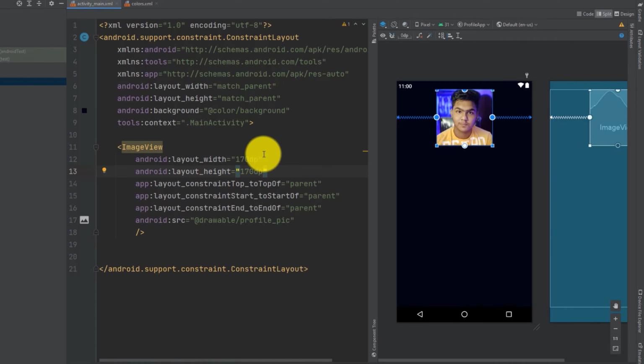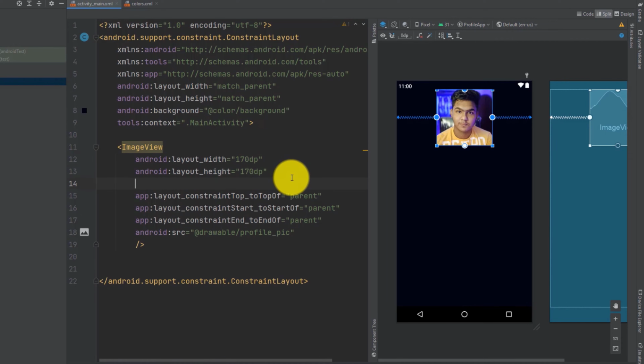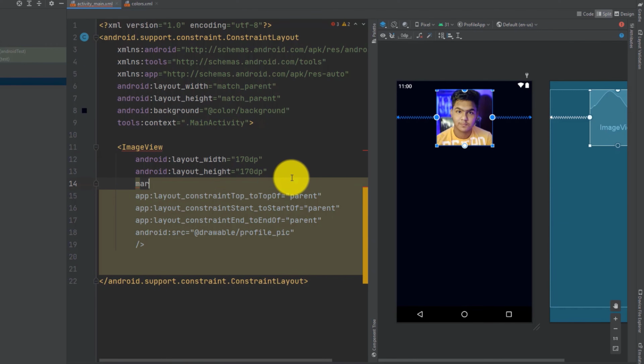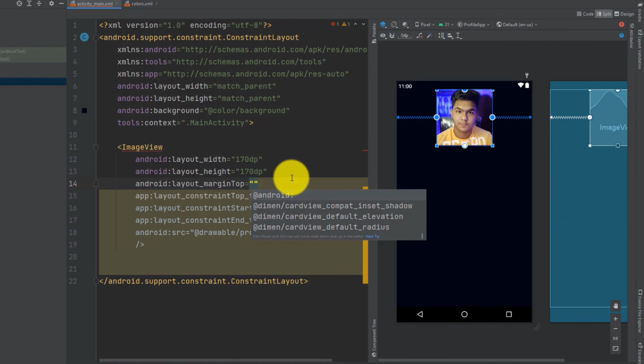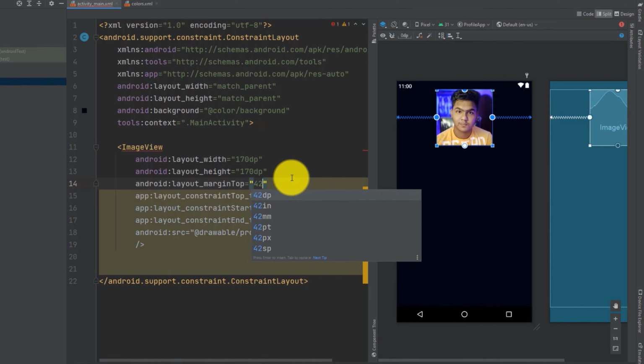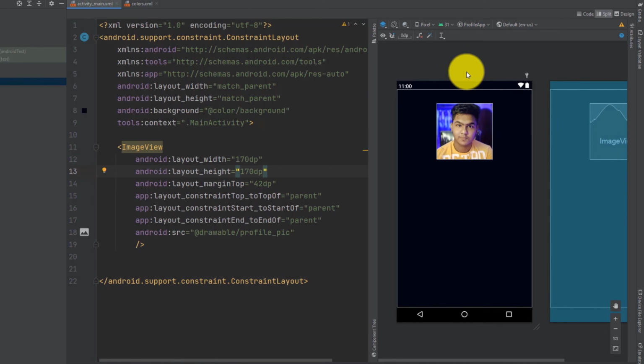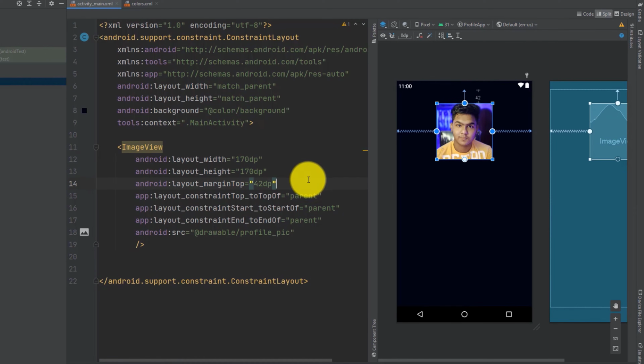So simply go here and give a margin. I will write margin top, and it is 42 dp, as we have seen. Now you can see that it has come down by 42 dp. So this margin is also done.